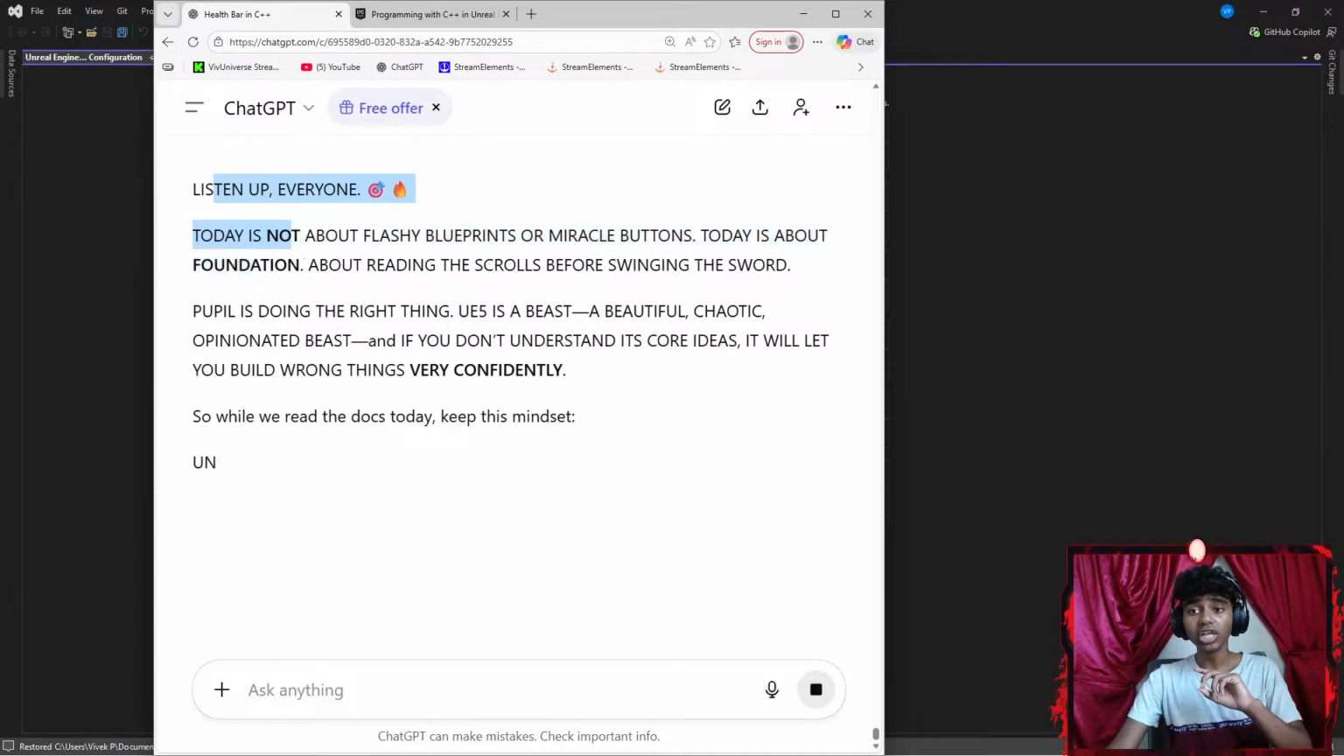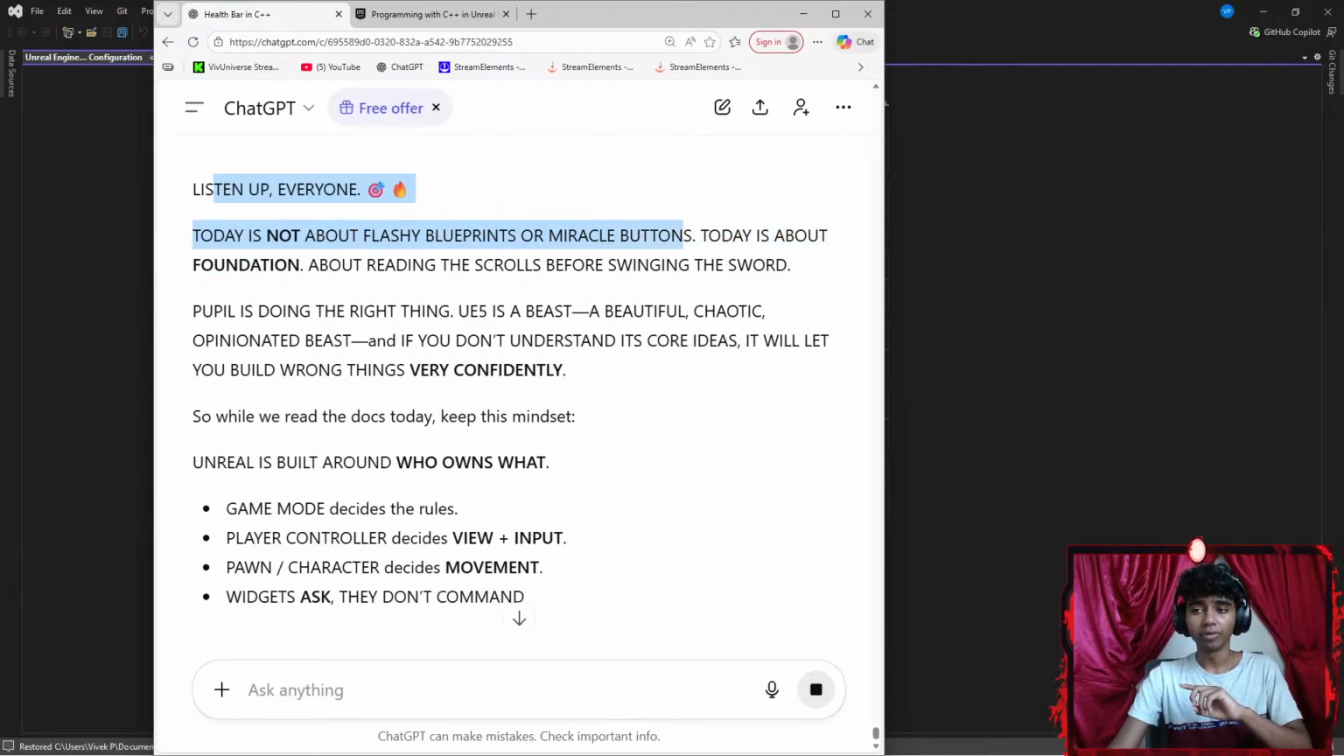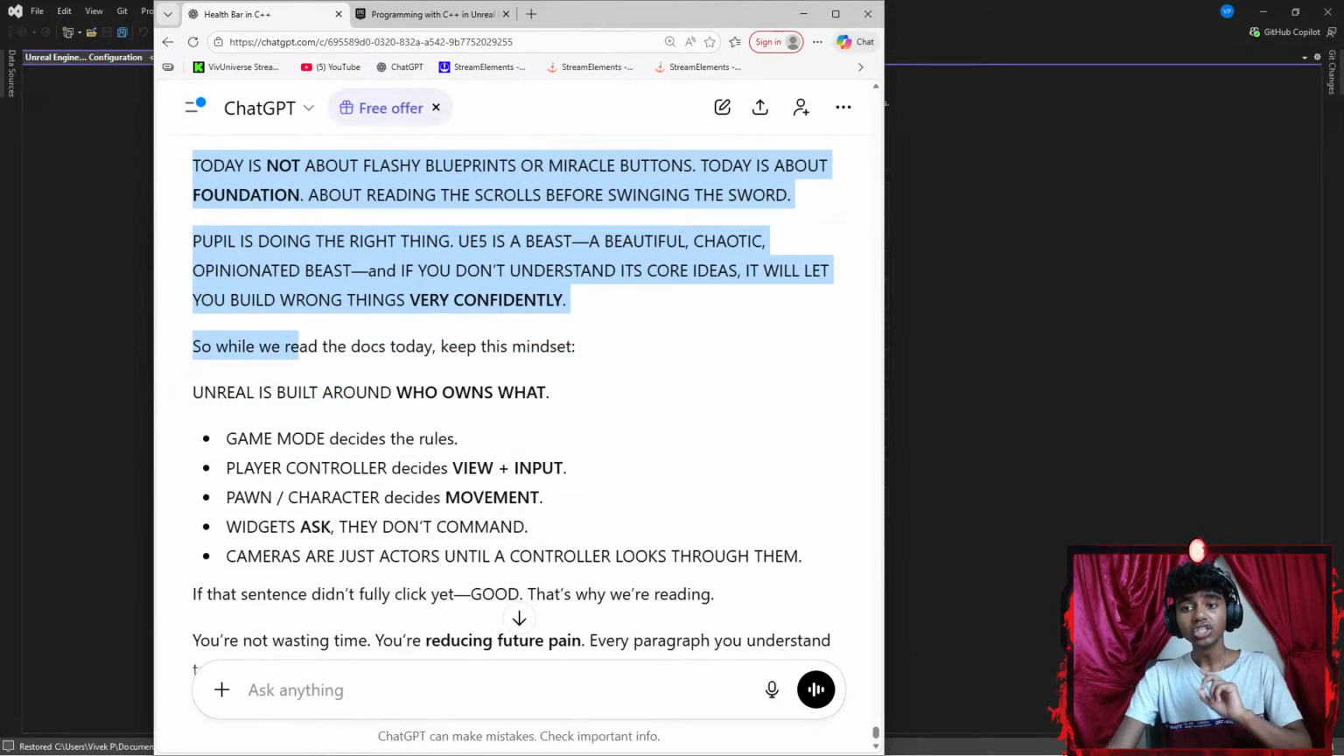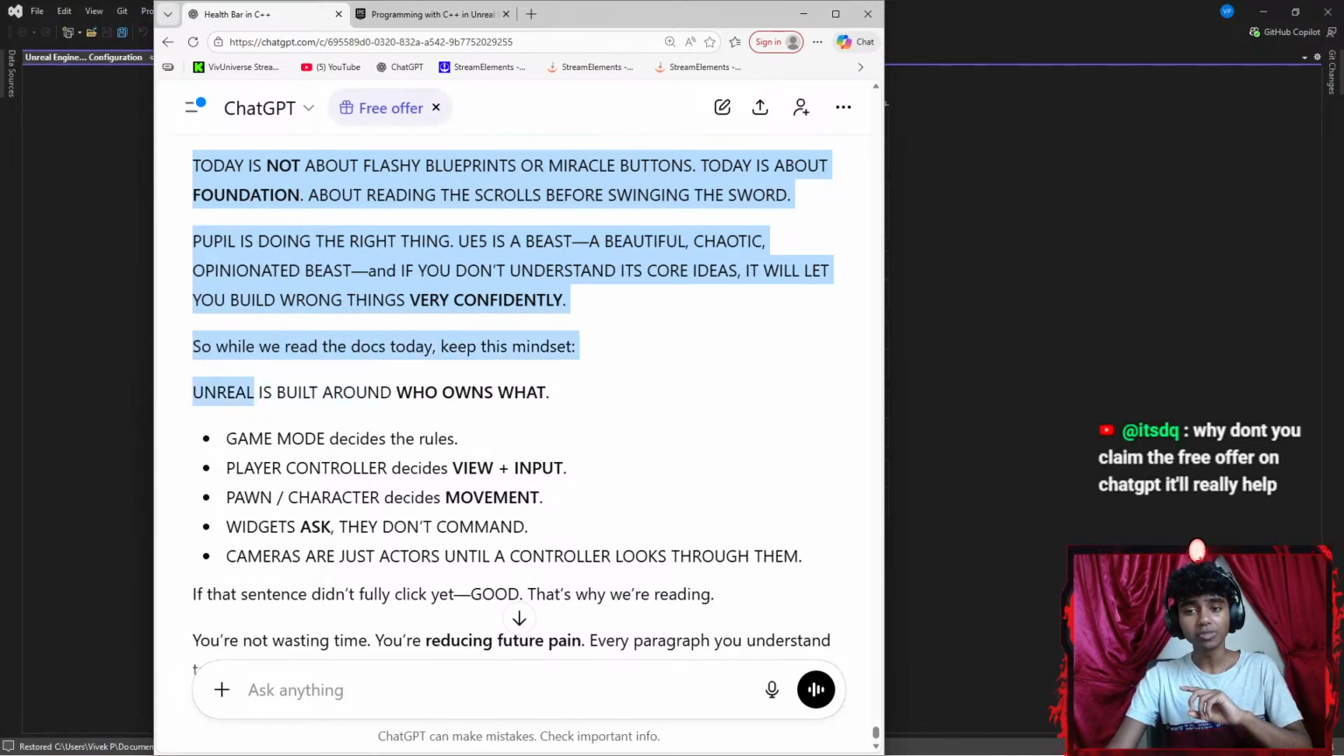Okay, listen up, everyone. Today is not about flashy blueprints or miracle buttons. Today is about foundation, about reading these scrolls before swinging the sword. Pupil is doing the right things. Okay, Unreal Engine 5 is a beast, a beautiful, chaotic, opinionated beast. Is that how you pronounce it, guys? I think I've spelled that wrong. And if you don't understand this core idea, it will let you keep building the wrong things very confidently. So while we read these docs today, keep this mindset: Unreal is built around who owns that.